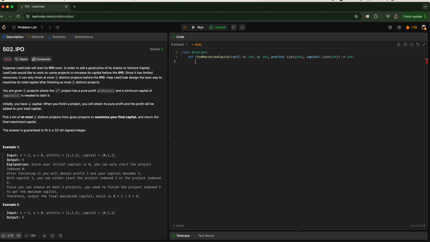Today we'll be solving Leetcode 502 IPO. Let's read the question first and understand it.